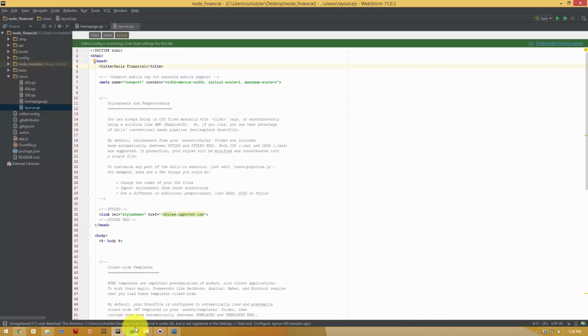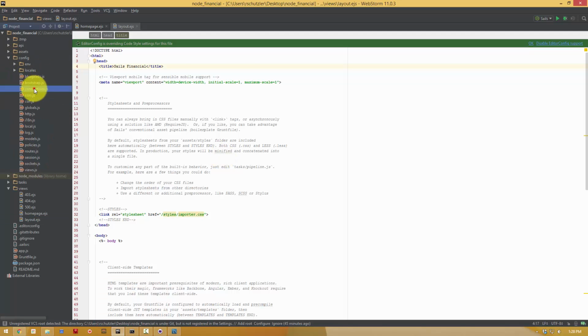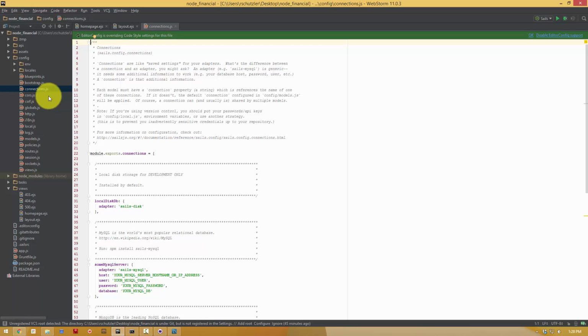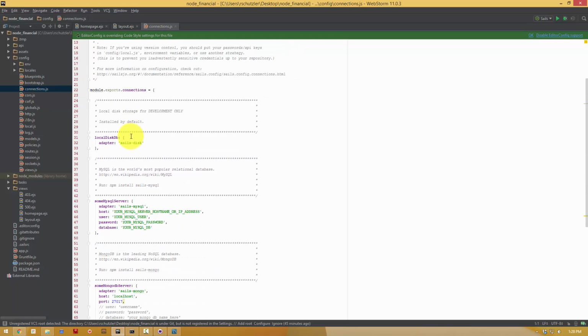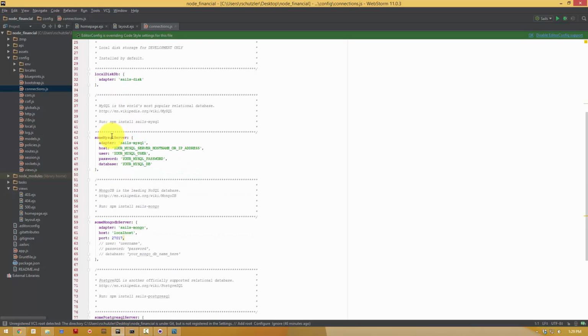So open up WebStorm to your application, and under config, we're going to look at connections. And here under config connections, we've got a whole list, and this is the interface with Waterline, which is Sails's database middleware. So we can look at this and we can see the default here, local disk DB. This is for development only. It's going to just create its own database on your local disk. And that's fine, but we want to go better than that.